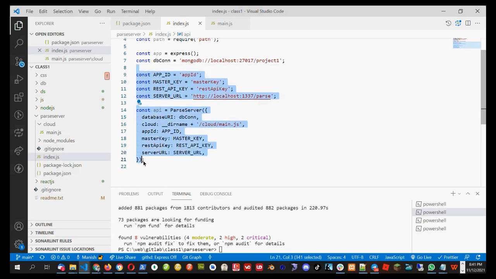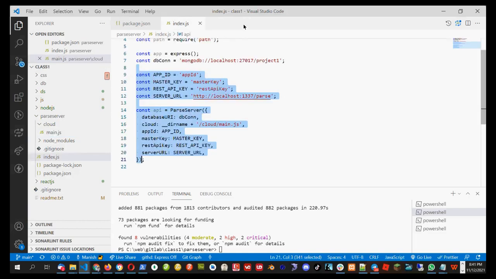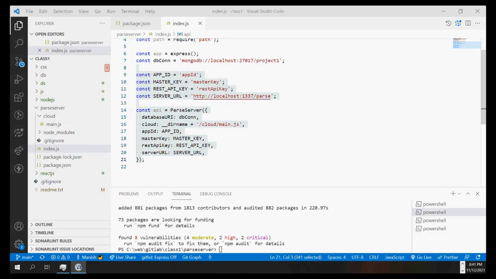Okay, so just add these lines of code from line number 9 till line number 21. Also create a folder cloud, and also create the main.js file inside the cloud folder. This main.js file is empty right now, but we will put the content here later when the time comes. So let me know when this configuration is done.